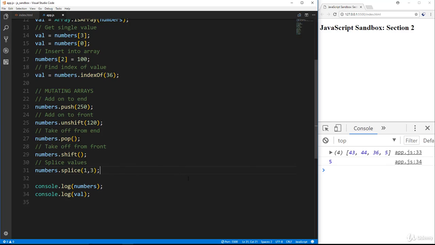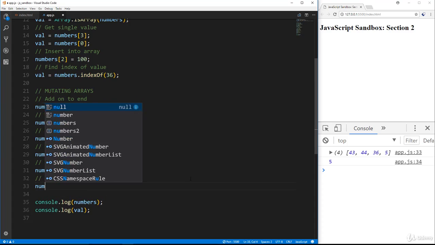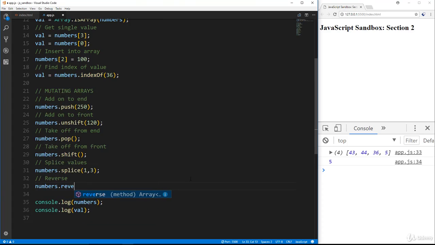Now we can also reverse the array. So if we say numbers dot reverse, okay, so right now it starts at 43, ends at 5. Let's save that. Now it starts at 5 and ends at 43. All right, so that is mutating arrays.